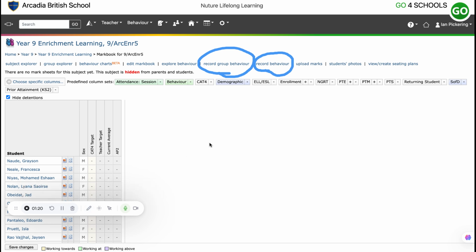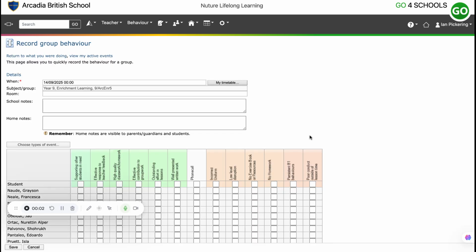Now, the difference between these two is that record group behavior is kind of a shortcut. It doesn't have all of the options available, but it is really handy if you want to record multiple students at the same time. This is what I like to do with my house points. So I'll click on that one and show you what that one does first.